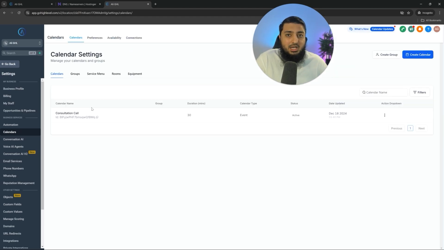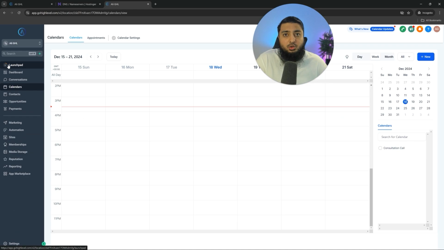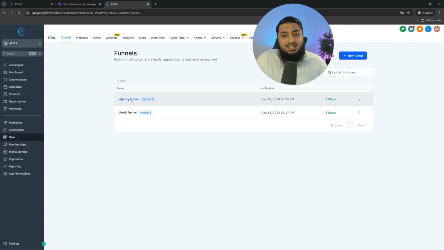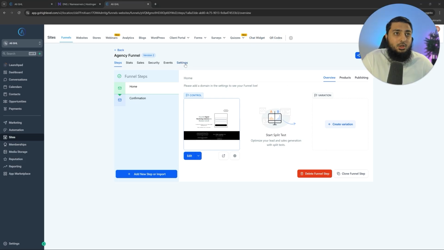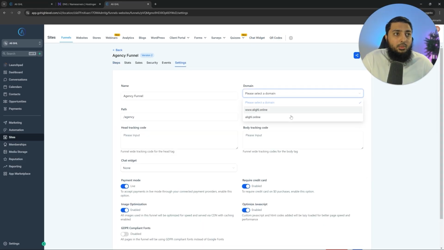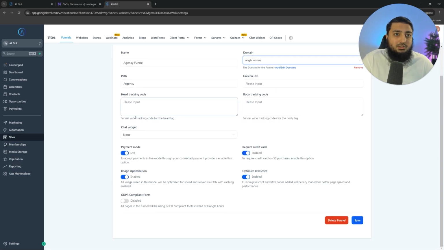Now that we have our calendar set up, the next thing that we want to do is get our website connected. So what you would do is click on go back, and then you will go to this agency funnel. Again, I have created this funnel for you already inside of the snapshot. What you would then do is click on where it says settings. And what we want to do is select the domain. So this was the domain that we connected earlier. So we can just write alighl.online. The rest of this you can leave blank, and then you can click on save.